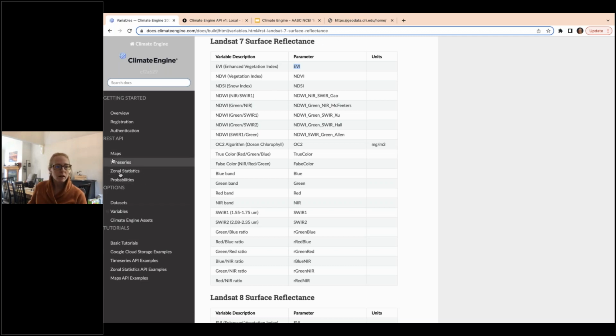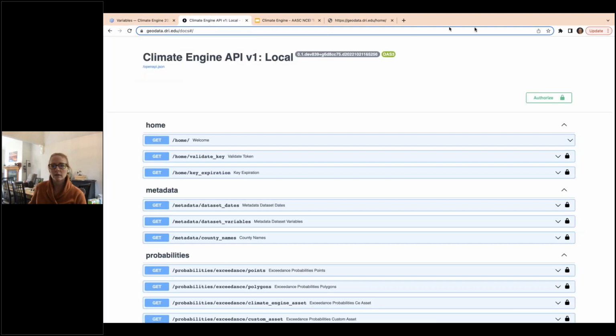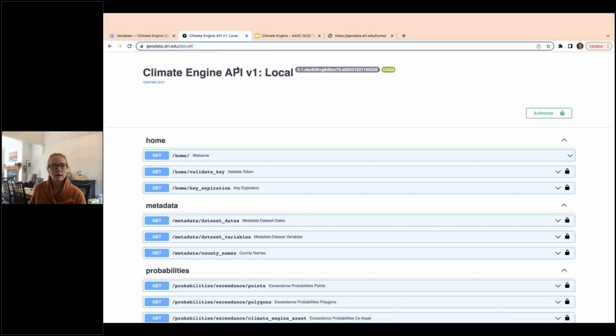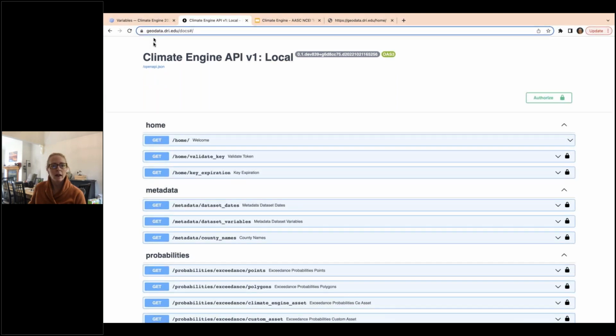So there's a lot of information in here. Like I said, a good place to start is the Swagger documentation. And to get started on that, because there are some costs associated with running Climate Engine, we don't want just anybody using it. So you do have to authorize using a JWT token, so an API key.